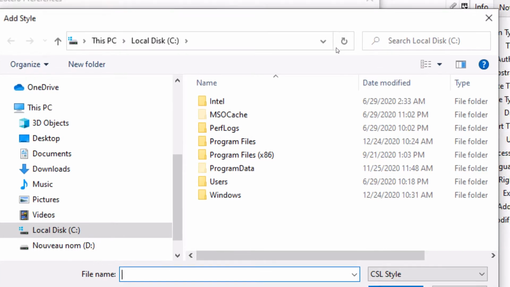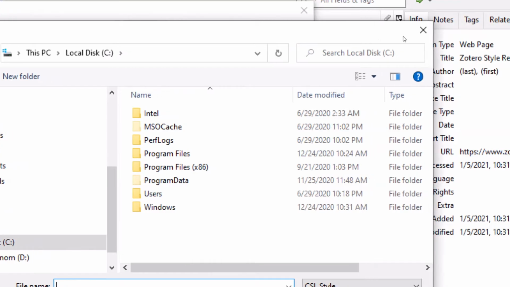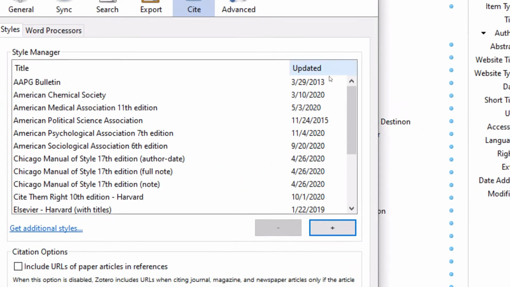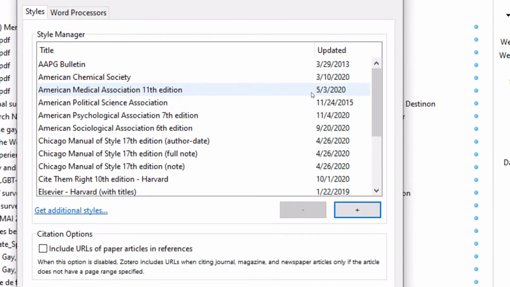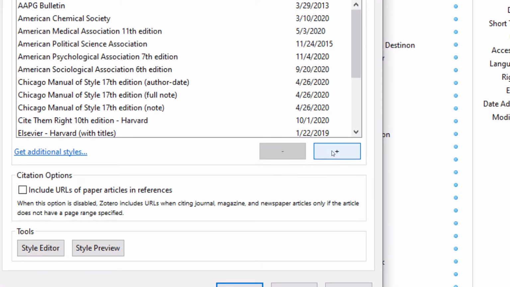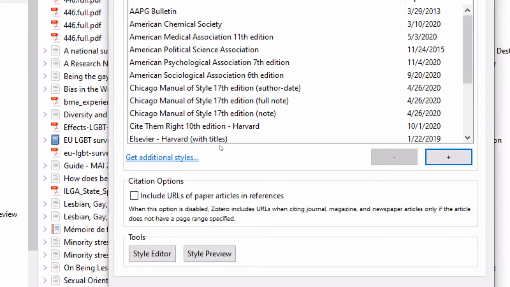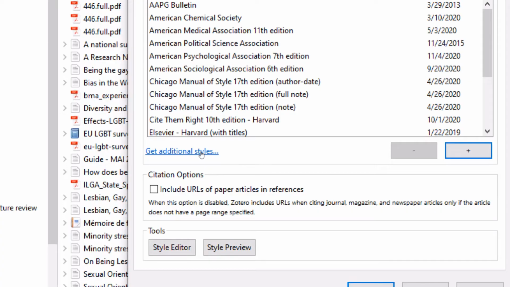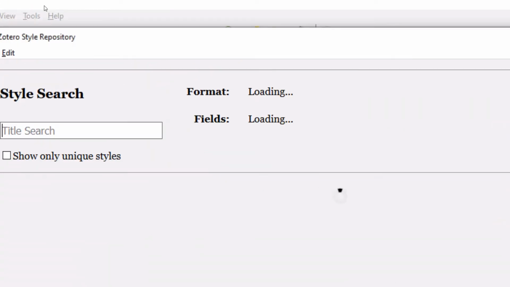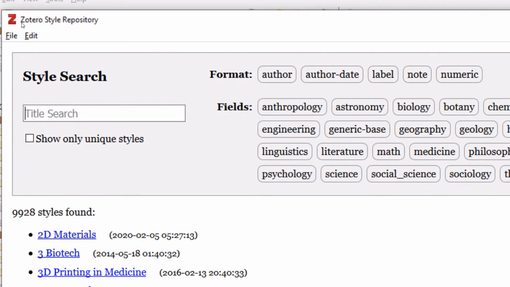I mean, there's the particular style that you've already downloaded. I will actually show you how to download a style. At the moment, we haven't downloaded any style, so this method, I wouldn't advise you to use it. Later on, I'll show you how to download a style, and you will see how to install an already downloaded Zotero style. Okay, but for now, let's click over here, get additional style, and as soon as I click over there, it opens the Zotero style repository for us.